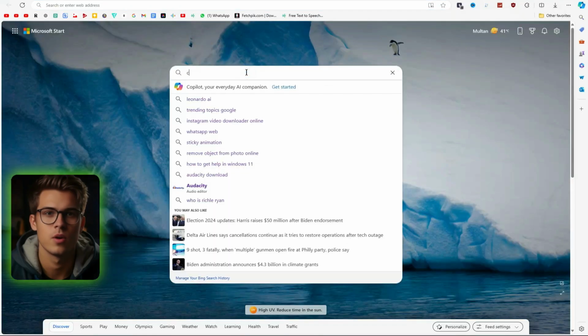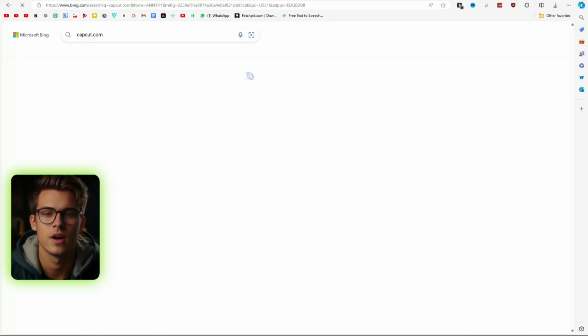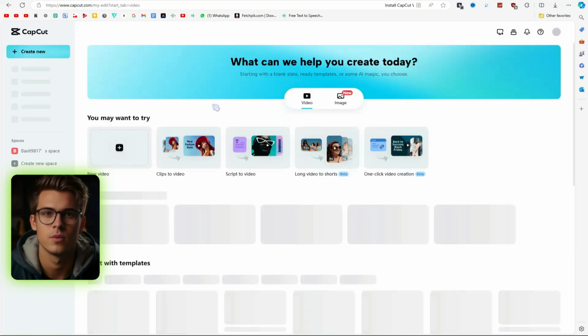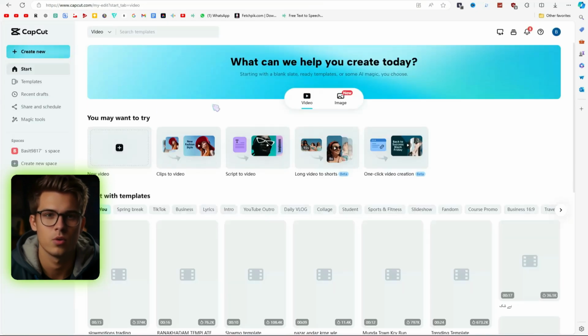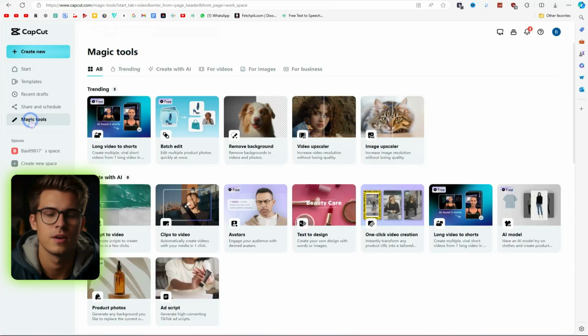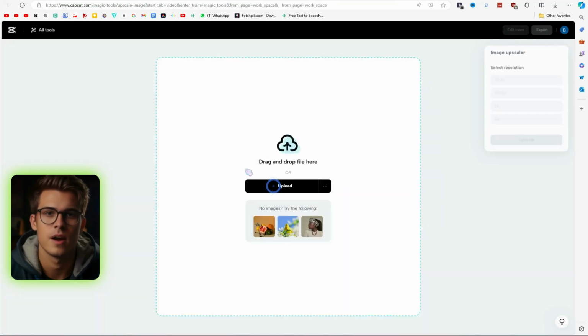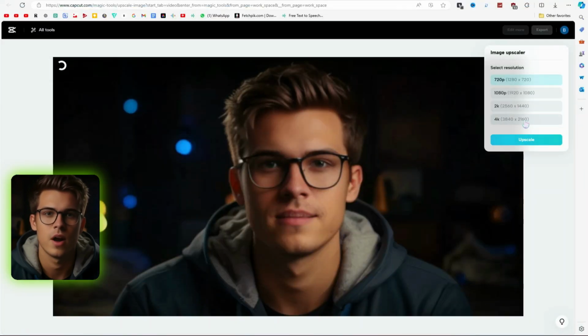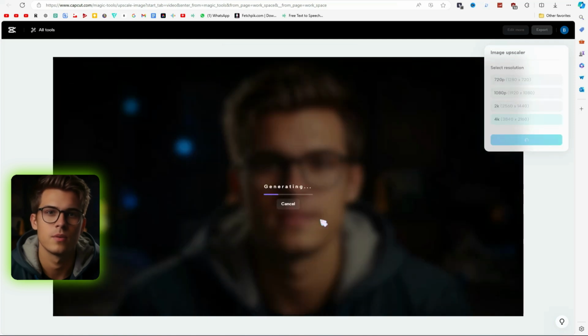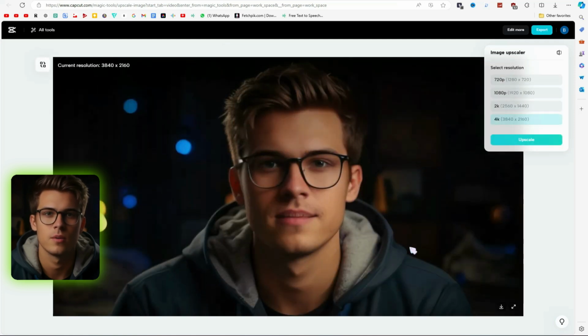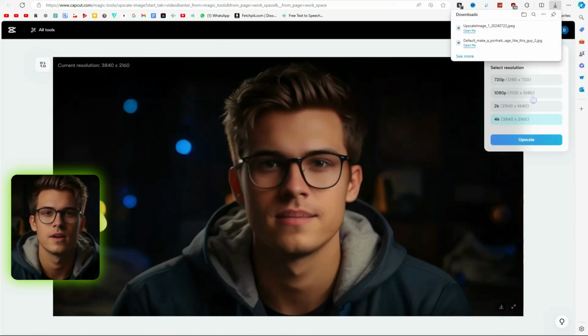For this, open a new tab and search here for CapCut.com. Open the first website. Create an account using your Google account and you will be on this page. From the left panel, click on Magic Tools. Then choose this Image Upscale and upload your avatar here. Choose this 4K option and hit the Upscale button. In a few seconds, it will be done. Great job, CapCut. Click on the download icon to download.